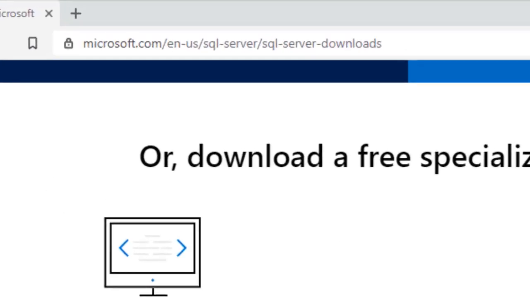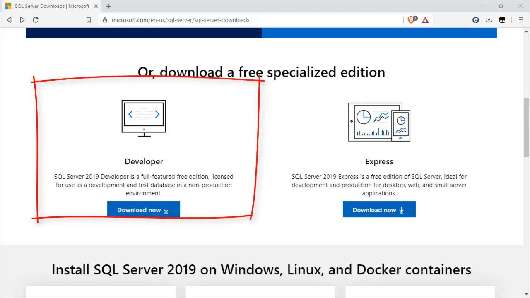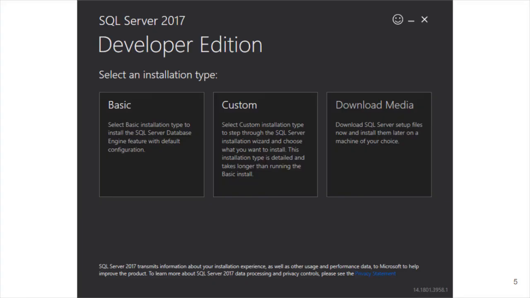You need to go to the following URL. You will also find this URL below this video. Once you open the page, you will see a developer and an express section. Please go to the developer section and click download now. Once the download completes, you just double click the exe file to launch the installer. The installer asks you then the type of installation. We can go for basic.